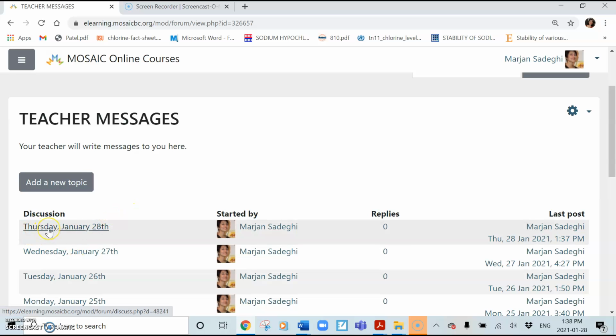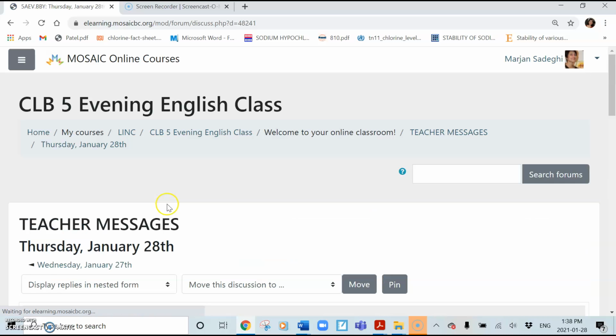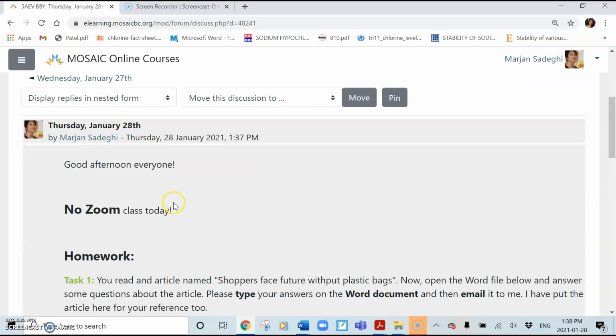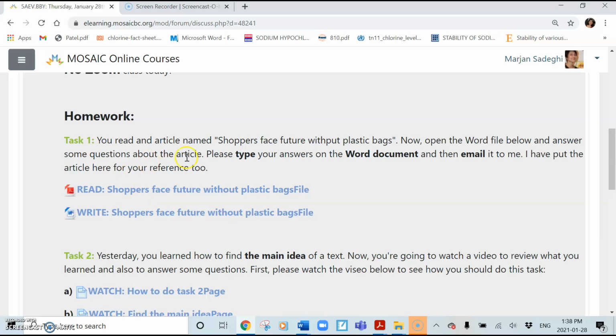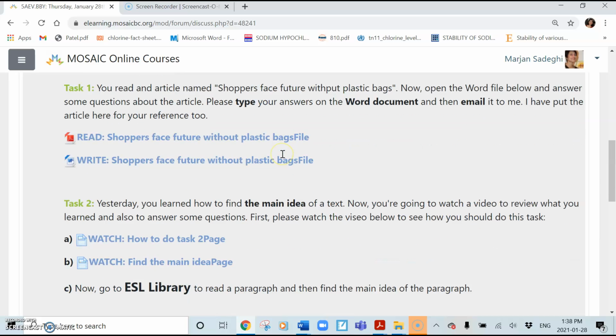So when you go to Thursday, January 28th to see your homework, for task 1, it's the same article you read before. So you just read the article again and then answer some questions on the Word file. Please read the instructions carefully to see what you should do.